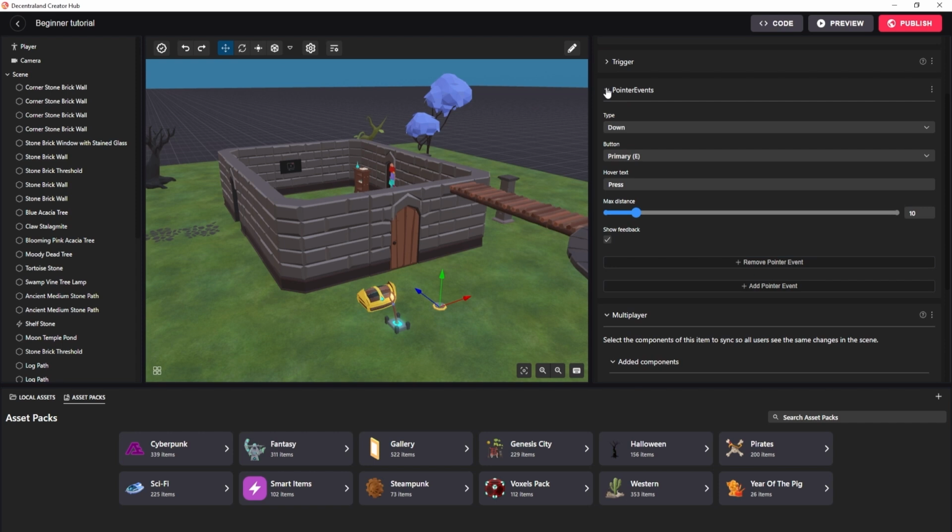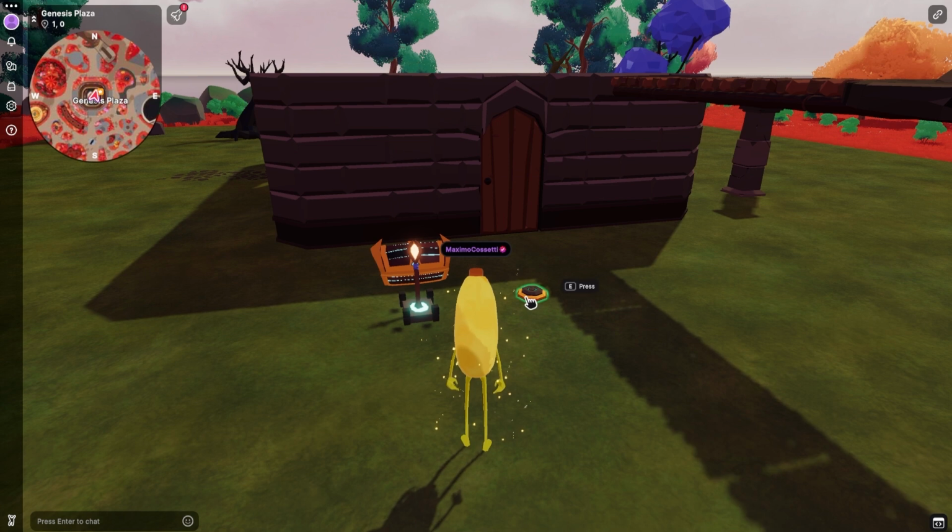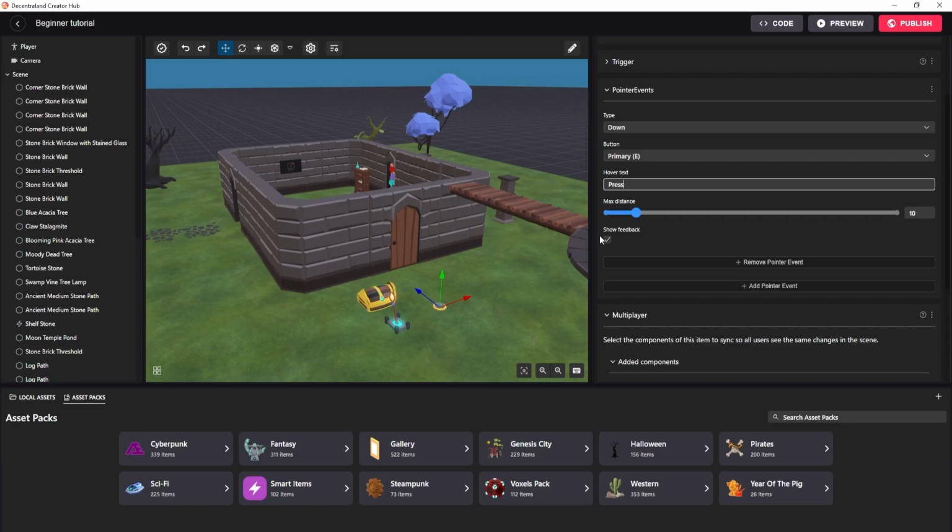There's a pointer events component. This component has to do with what I see when I point at the button. In this case, whenever I hover over the button, I can see the text "press" and a little E key. And this is what I'm seeing here. The hover text tells me that the text I'm going to see while I hover over the button says "press", and that I activate it with the E key, which is the primary button, and that this is done with a downwards action of the button. I could otherwise use an up action of the button if I want to.